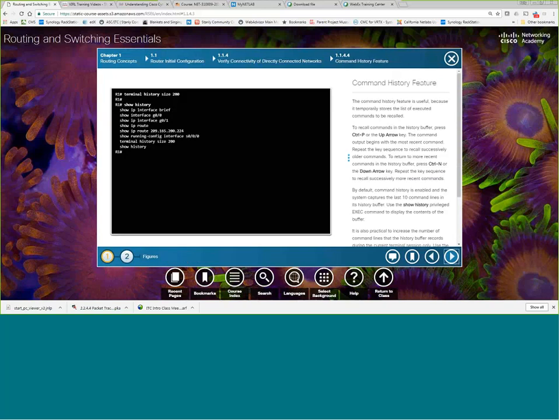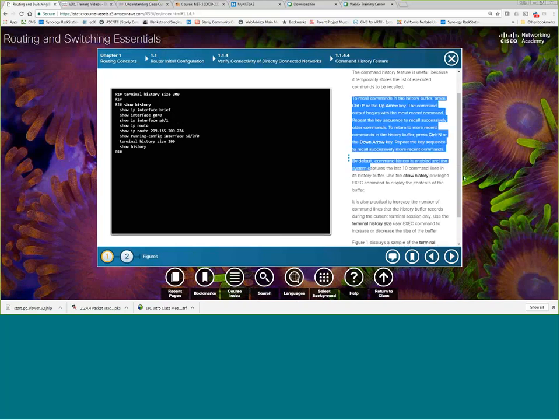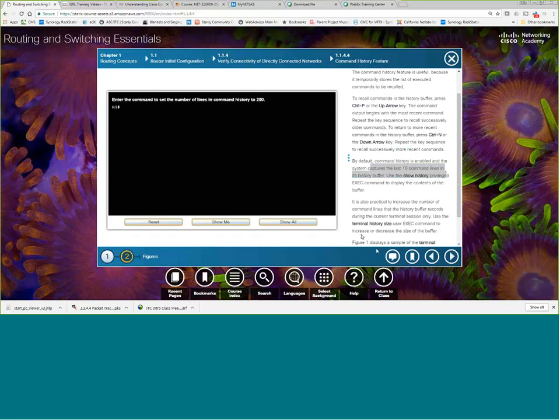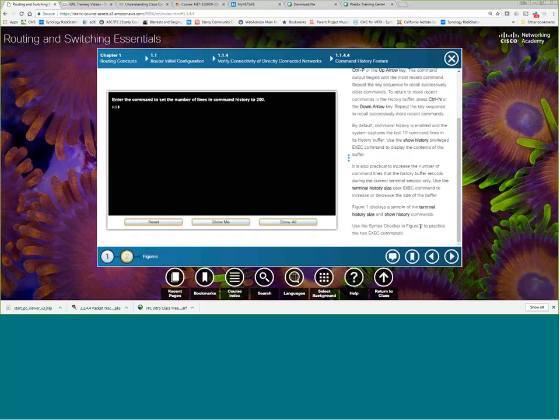Command history: you can do terminal history size. By default, I believe it's 10. Yep. By default, it's 10 commands. If you want it to do more, you can actually do terminal history size 200. This will allow you to hit the up arrow to see the last 10 commands by default, or in this case, they changed it to 200. Pretty useful when you're working in the terminal.